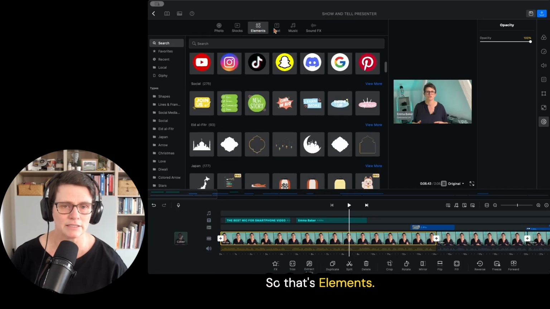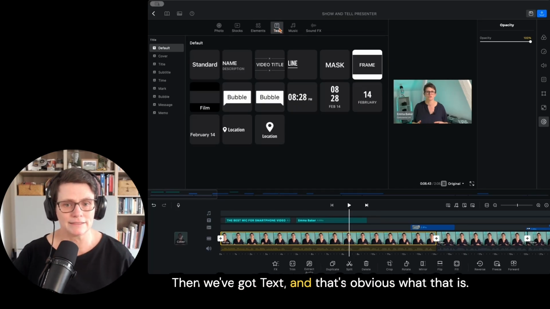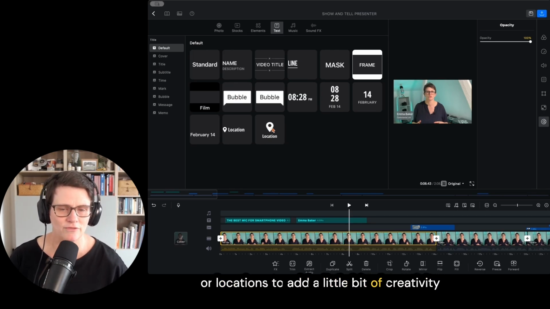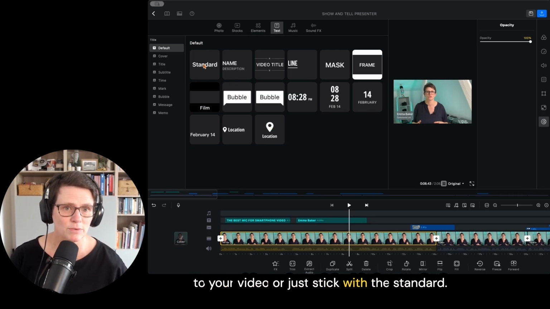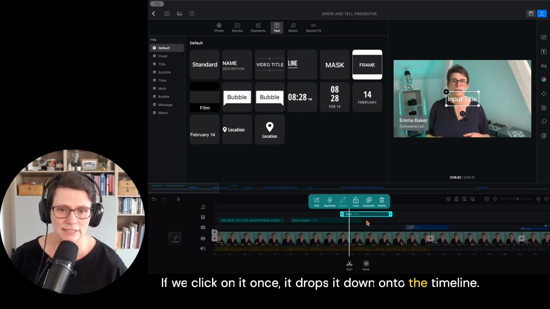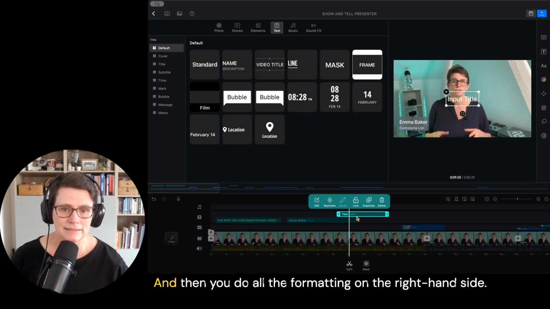So that's elements. Then we've got text, and that's obvious what that is. You can drop on some of these kind of bubbles or locations to add a lot of creativity to your video, or just stick with the standard. If we click on it once, it drops it down onto the timeline. You can see it here. And then you do all the formatting on the right hand side.